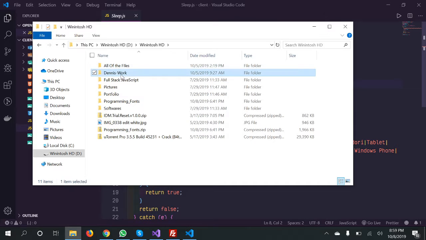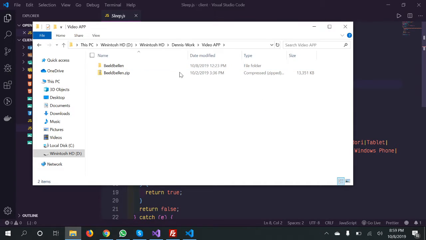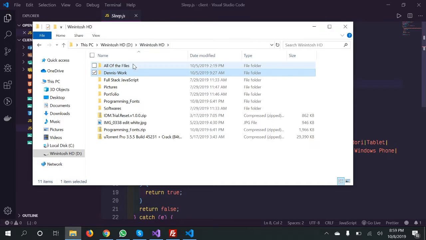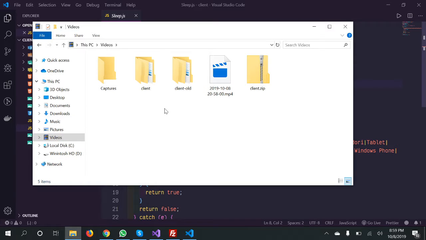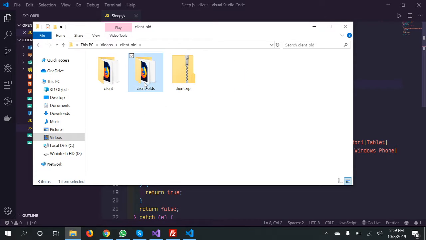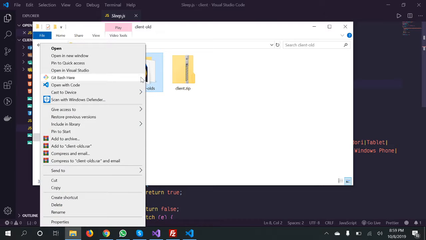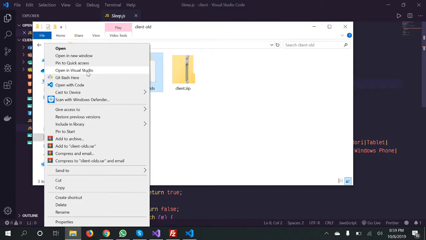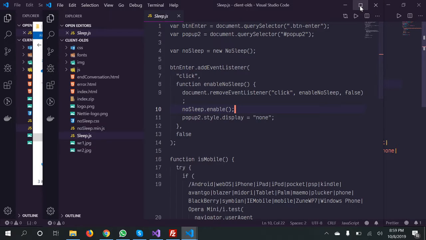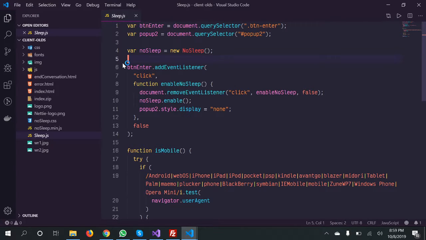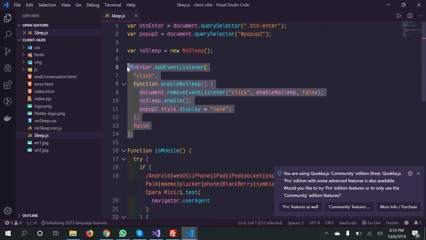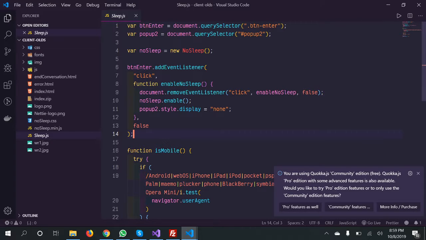Wait, so I can show you that file. Okay, this is the file that I have made changes. This is the actual function that works perfectly for all of the devices. So there is no issue for no sleep functionality for other devices. I hope you understand now.